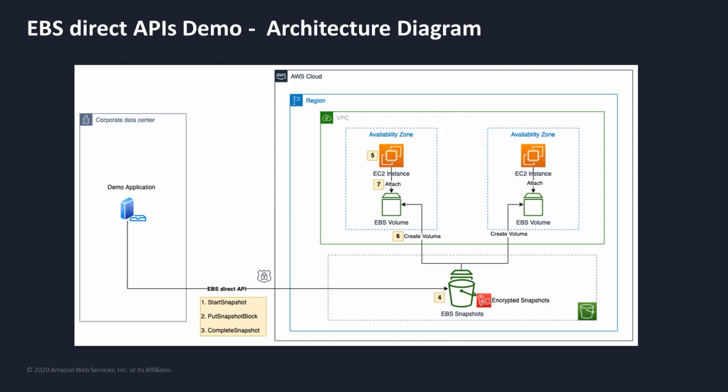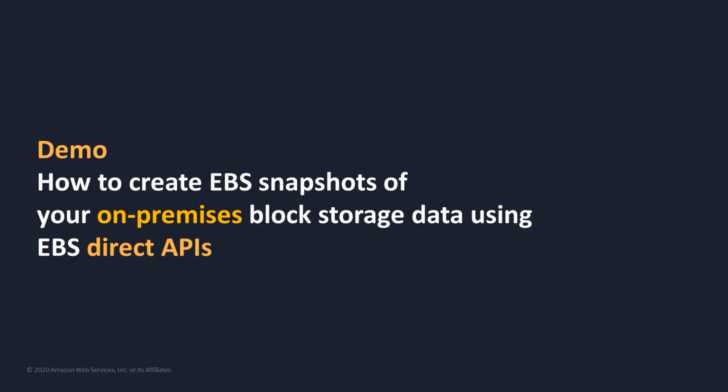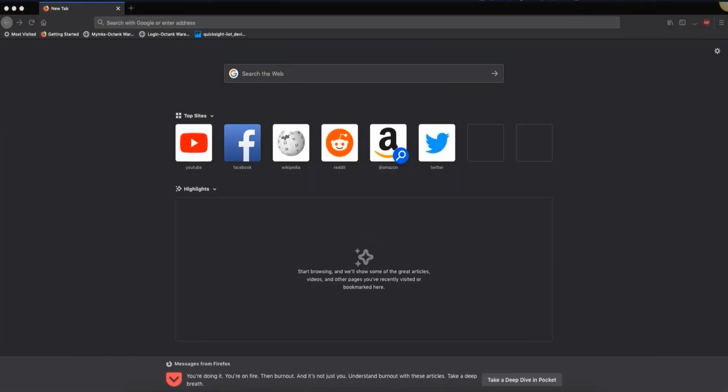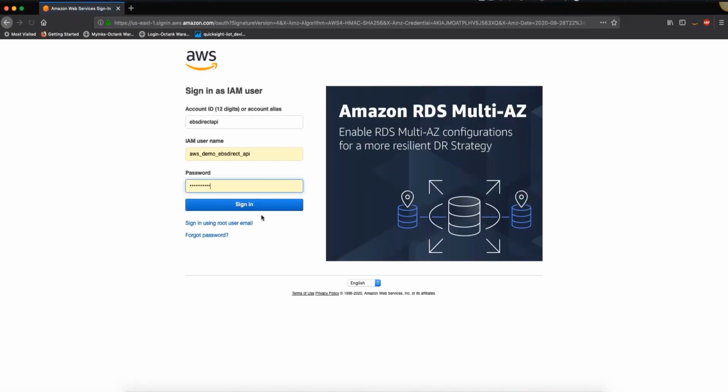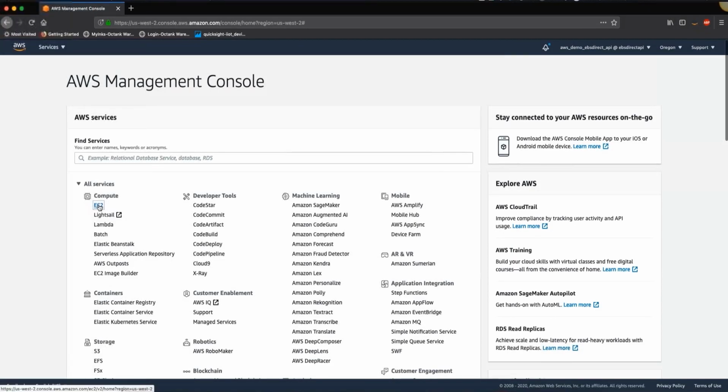Once the snapshot is created, we will create an EC2 instance in an availability zone, then create an EBS volume from the EBS snapshot that we created from the on-premises disk using the EBS Direct API, and finally attach the new restored volume to our instance. Now let me show you the demo on the AWS console. I will be logging in to the AWS account using my AWS username and password, and then I will navigate to the EC2 console.